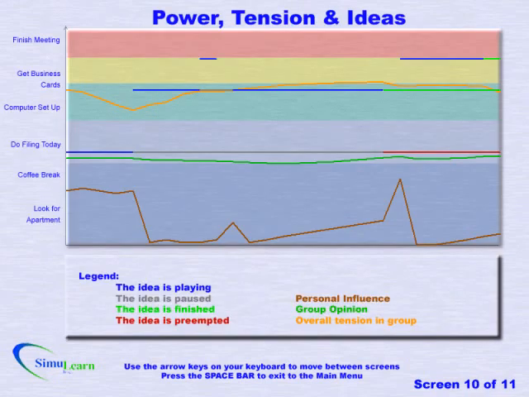One of the many screens you see is a timeline on how the meeting evolved with the tension in the room, when ideas were introduced, discussed, passed, the amount of influence you had at any given point in the meeting. For example, as you were talking about due filing today, the tension with Ollie was getting lower, but as soon as you introduced the idea, get business cards, Ollie became more tense.